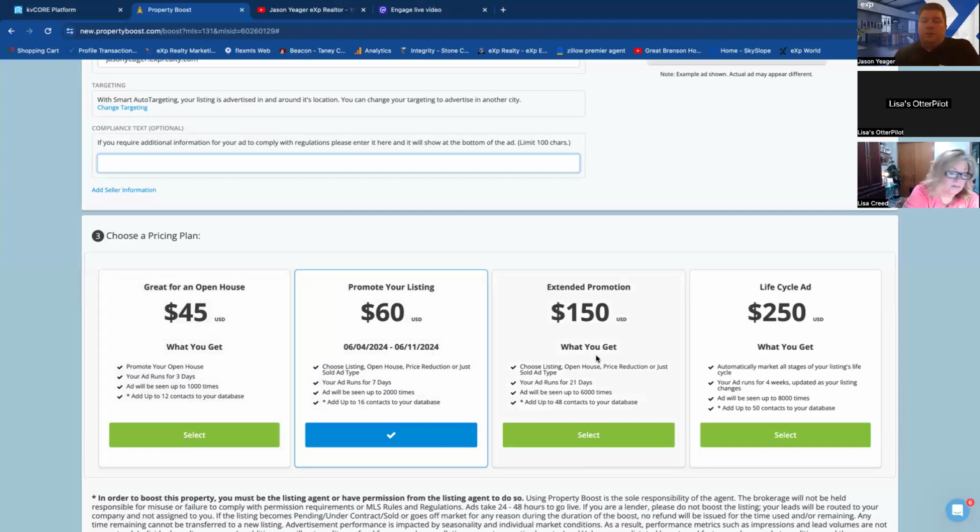The extended promotion is $150. The ad will run for 3 weeks. You get 6,000. Ad will be seen up to 6,000 times, and add up to 48 contacts to your database. And then $250 is a life cycle ad.